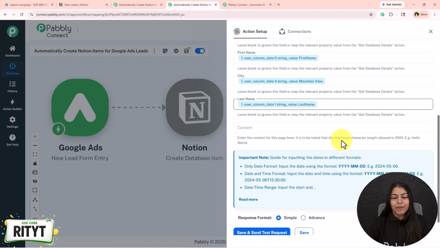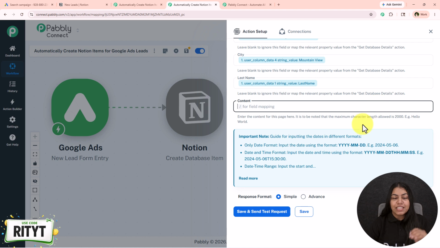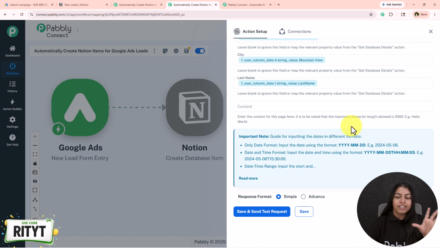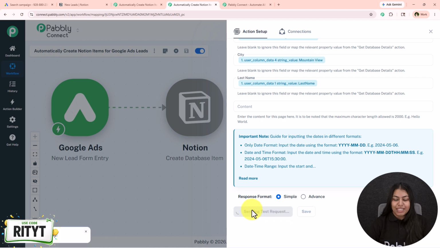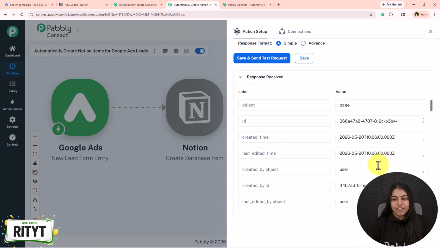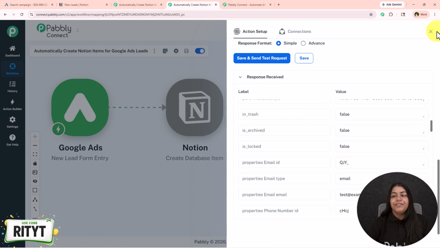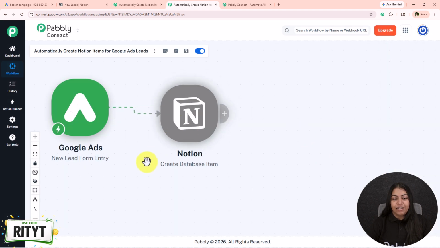So after I map all the details, it is asking for the content. So this is not required over here. So if you wish, you can definitely fill it out. Otherwise, leave it as blank and click on this save and send test request. Now once we click on the save and send test request, you're going to see we have received the positive response right over here that we have successfully added these details in our Notion database.